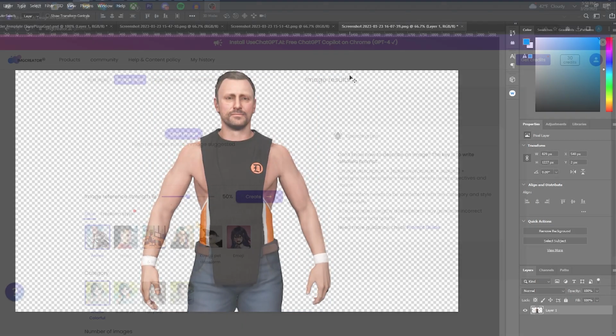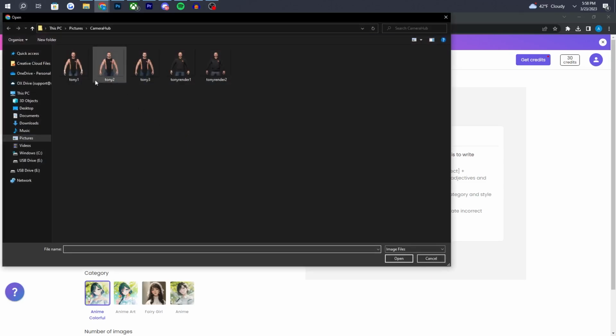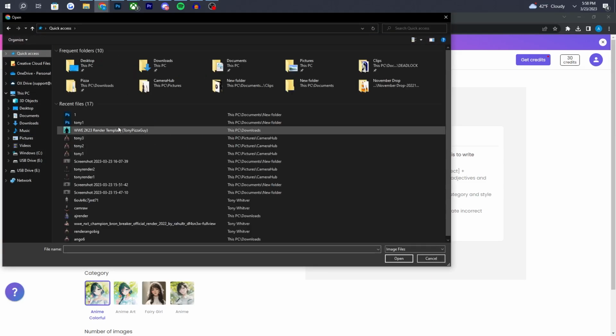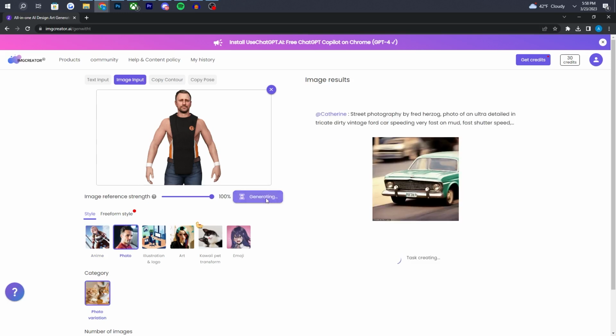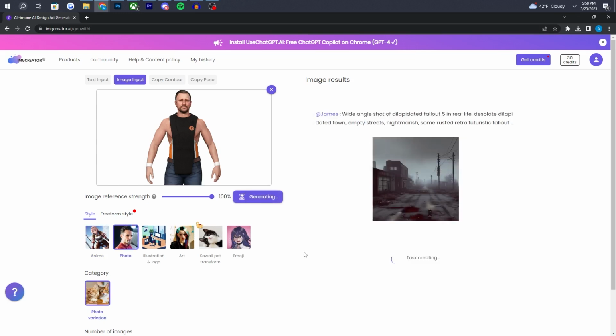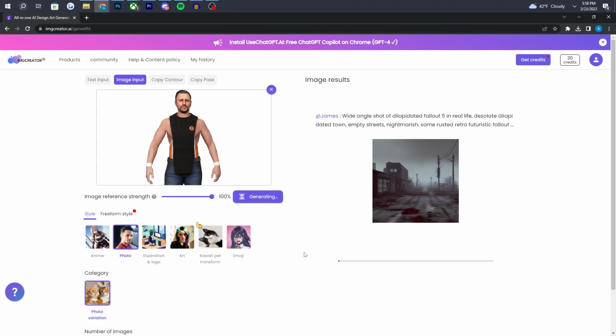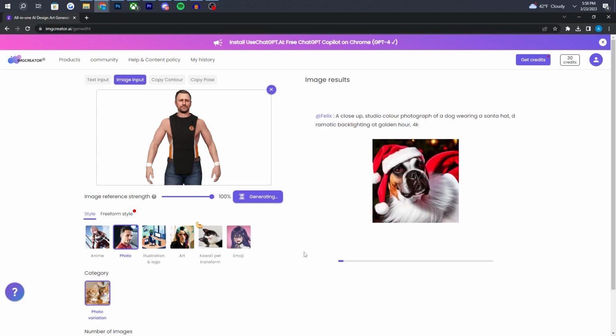After you do that, you want to go to imgcreator.ai, and you're actually going to want to go to image input. You're going to upload that image. You're going to select image reference strength to 100, and the style you want will be photo. Click on the create button. Once you do that, you'll have two different options of characters that you see there.